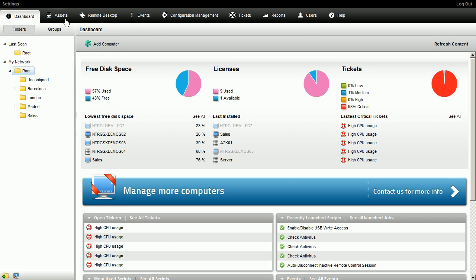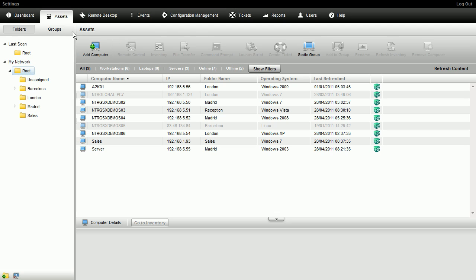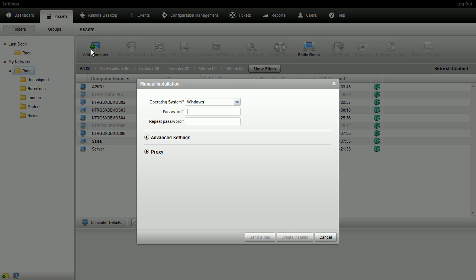The first thing you'll need to do is add a computer. Go to the Assets tab and click Add Computer. This starts the installer download. Choose the operating system where you'll be installing the product, create a password, and confirm it.